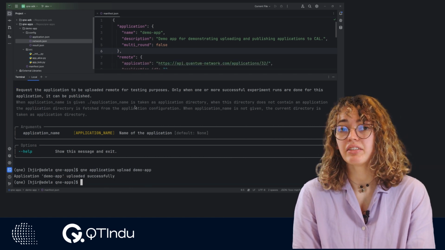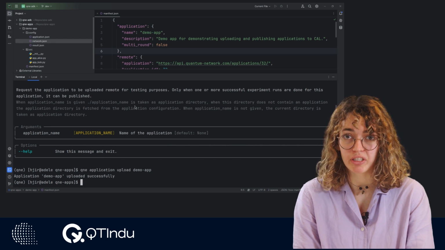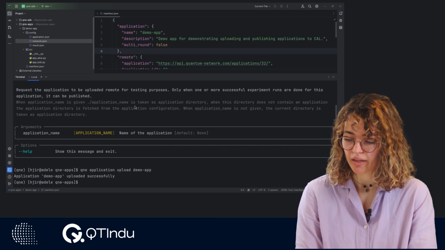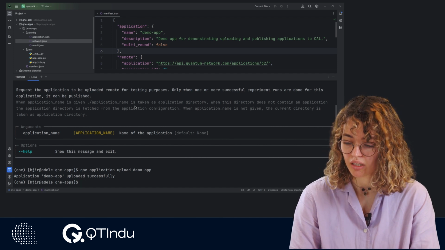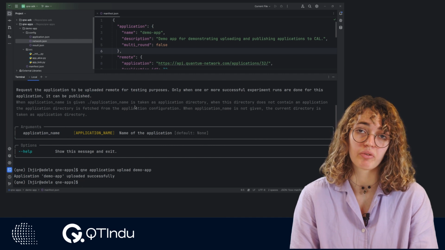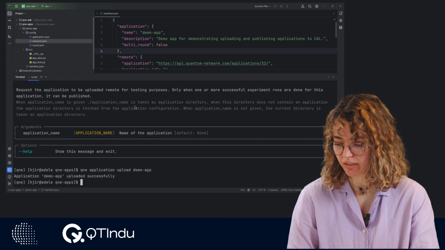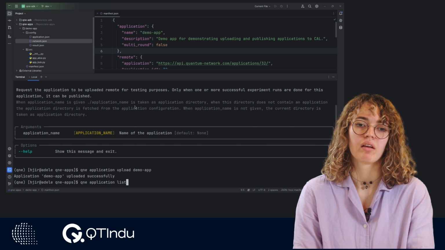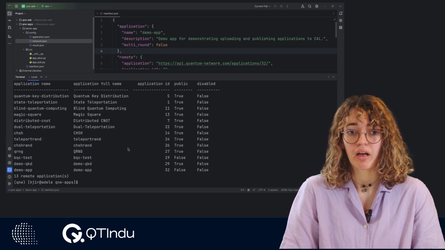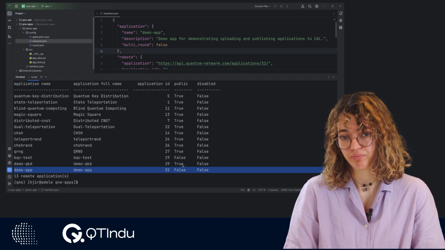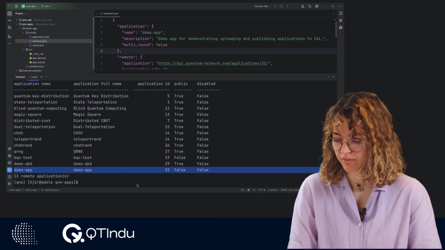Note that there is a difference between uploading and publishing an application. Uploading an application means that it is not yet publicly visible. Only you can see it through QNE-ADK or when you log in with your credentials to the QNE website. We can see by listing the applications that our demo app appears in the list of remote applications here, but it is not yet public, so not all the users can see it.